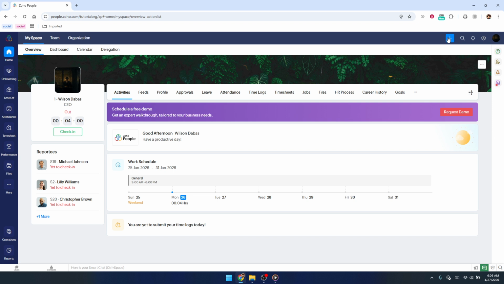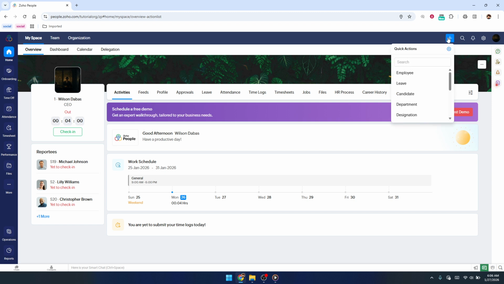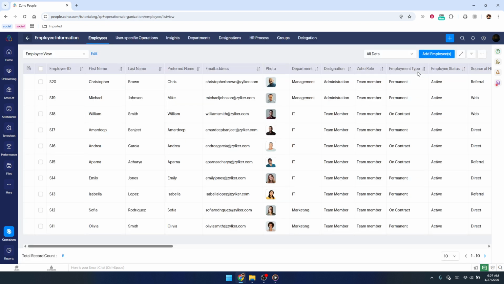When you click it, a drop-down menu will appear with different options. From this list, you want to choose the option labeled Employee. This tells Zoho People that you're about to work with employee records rather than anything else, like attendance or leave.